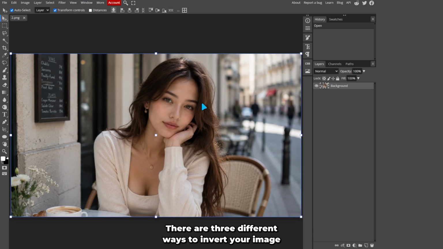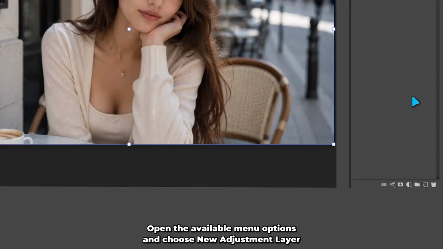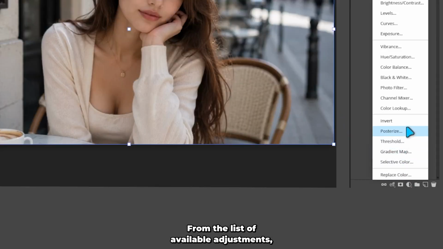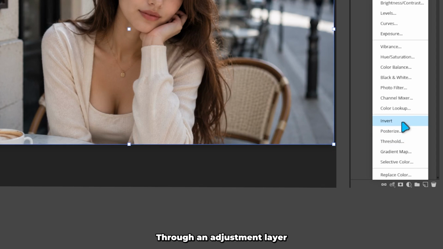There are 3 different ways to invert your image. The first method is by using an adjustment layer. In the Layers panel, open the available menu options and choose New Adjustment Layer. From the list of available adjustments, select the Invert option to apply the effect through an adjustment layer.